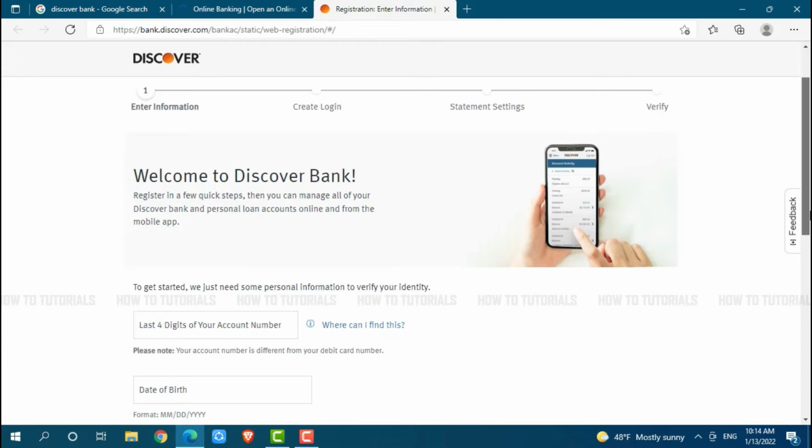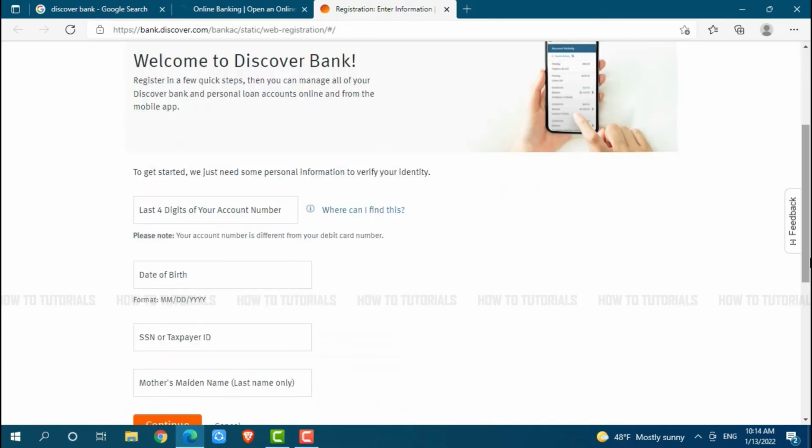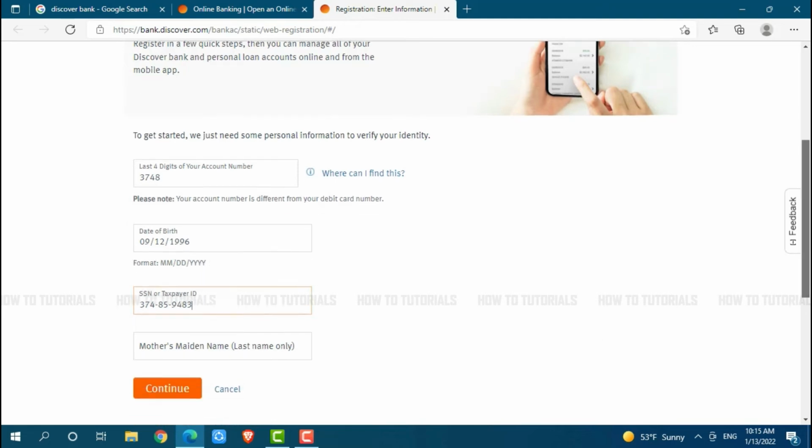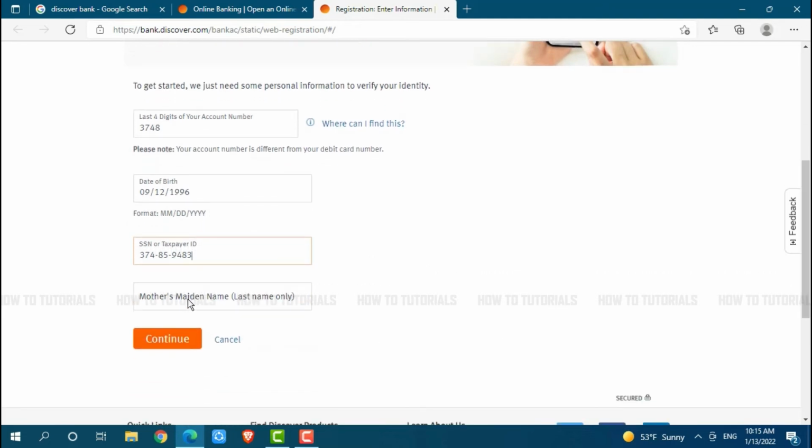Starting from the very first, you need to enter your information, that is you go in for providing your last 4 digits of your account number. Now you go in for providing your date of birth. Then you go in for providing your social security number, SSN or taxpayer ID. Now you go in for providing your mother's maiden name, that is last name only.